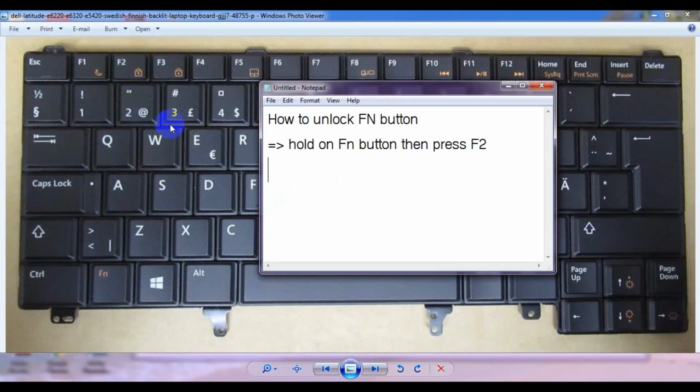If you want to lock, okay, how to lock? Lock F1 button. It looks the same. Hold on F1 button, then press F2, the same, to lock.